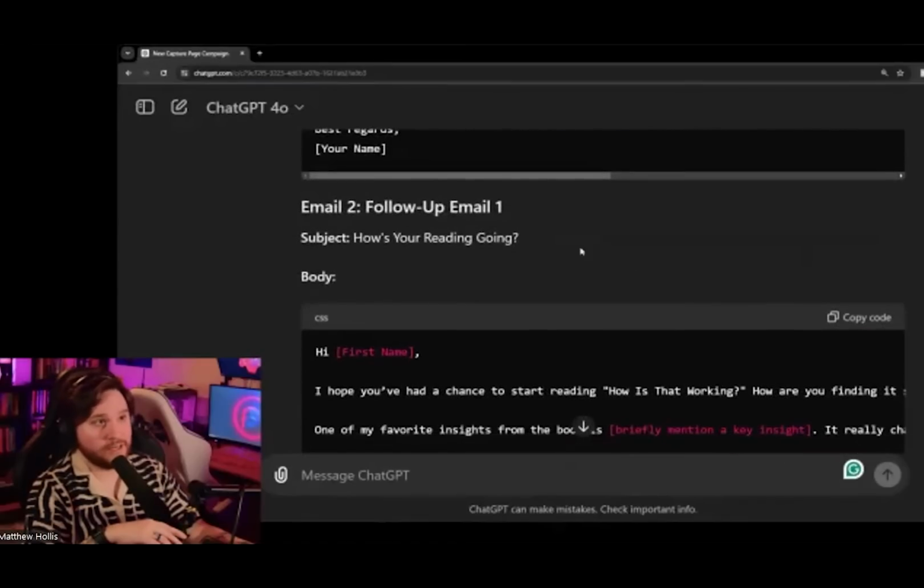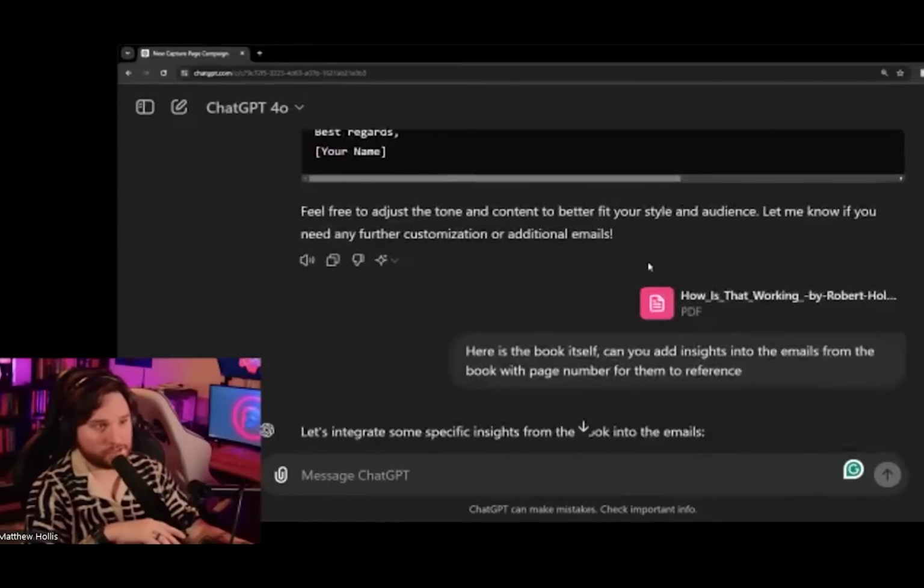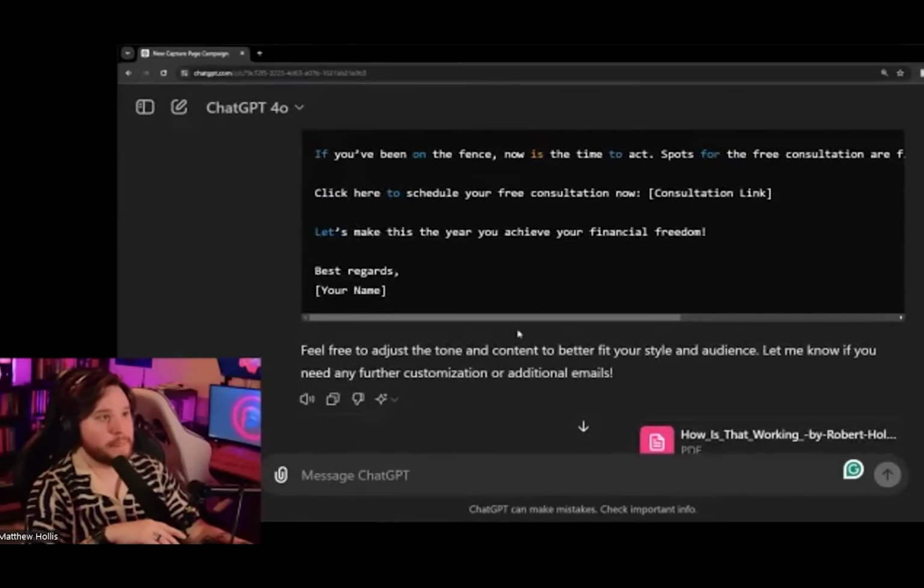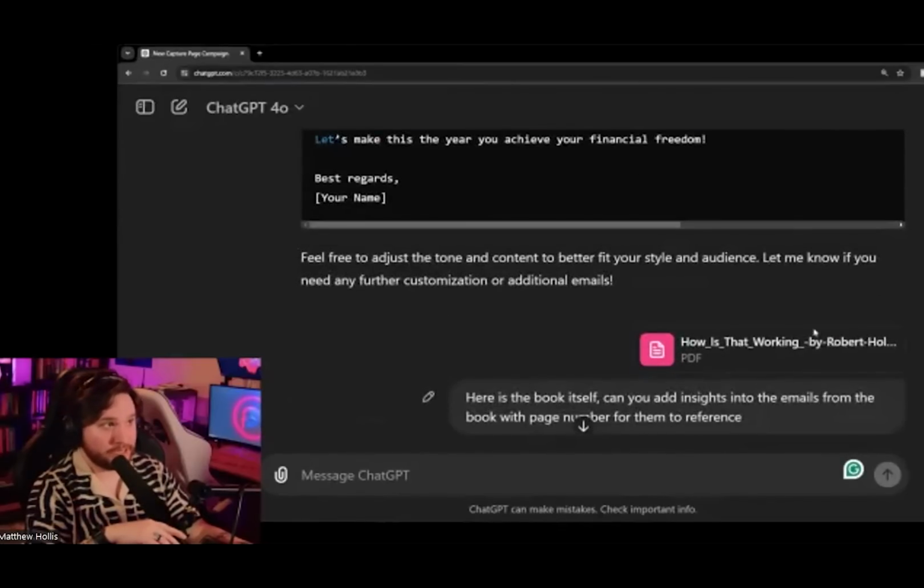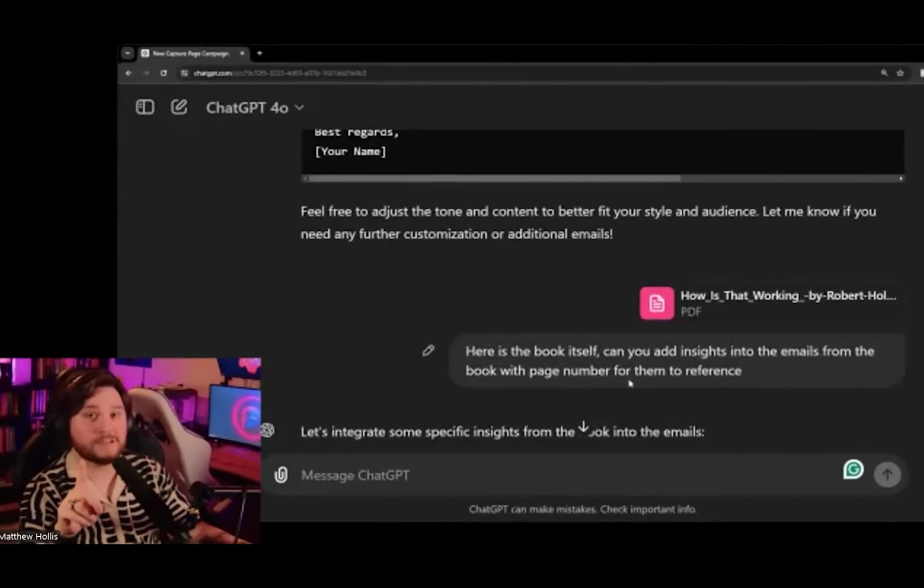Follow up email 1. It's got the subject there. 2, 3, 4. I'm not going to go over all of these. We'll be brief. And then I uploaded the book again. This was the first time that I did it, actually. But I said, here's the book itself. Can you add insights into the emails from the book with page numbers for them to reference?